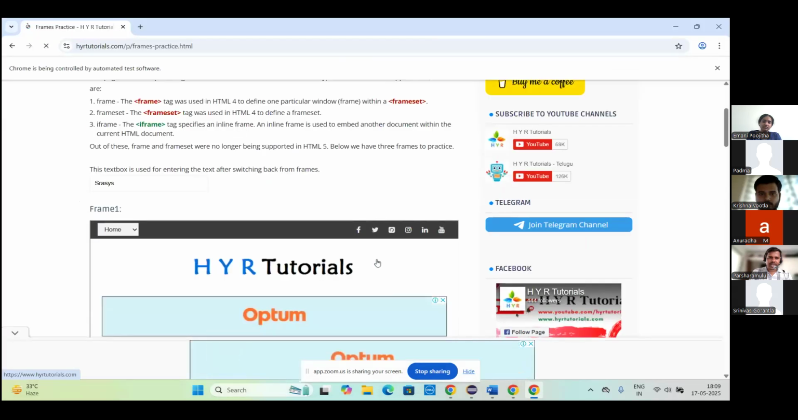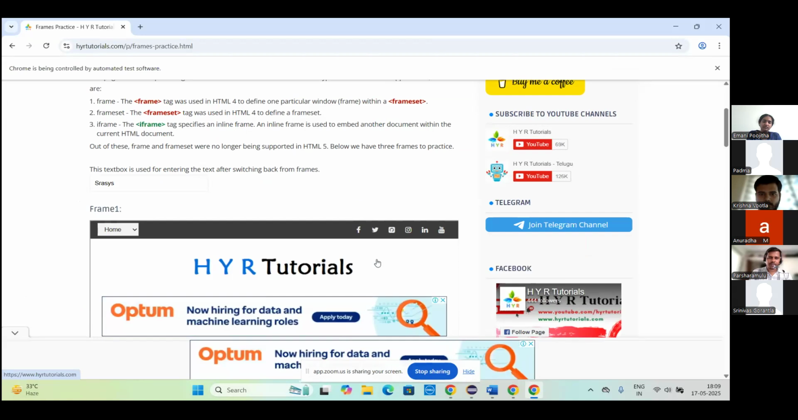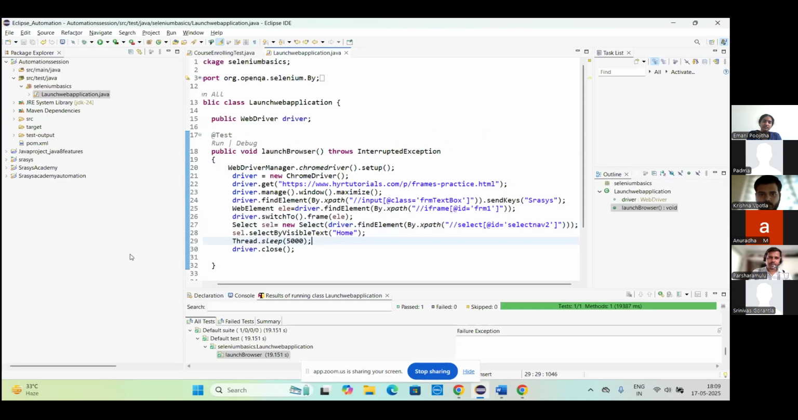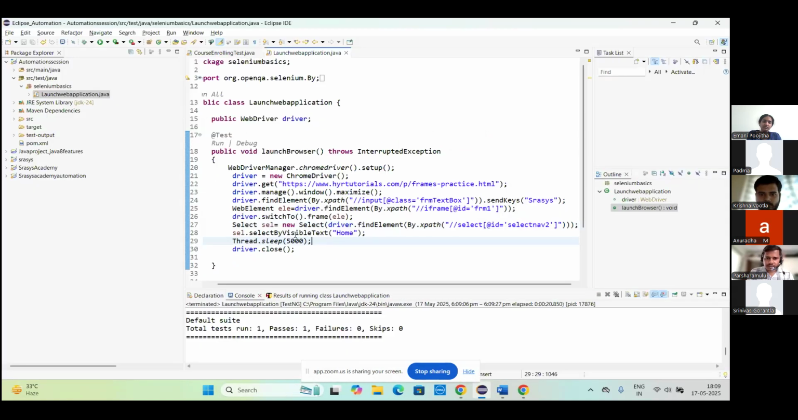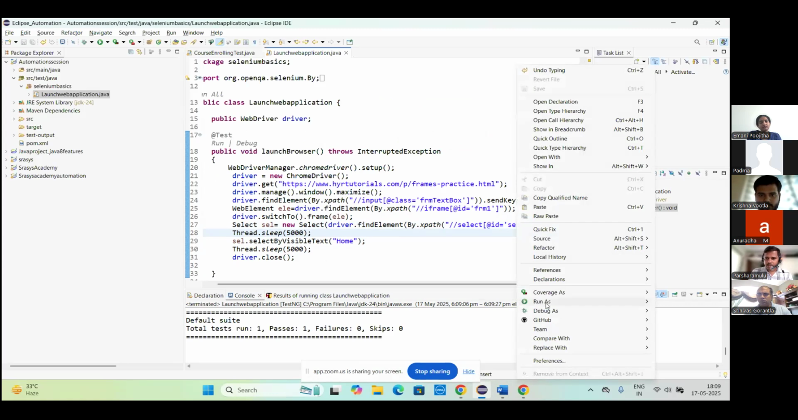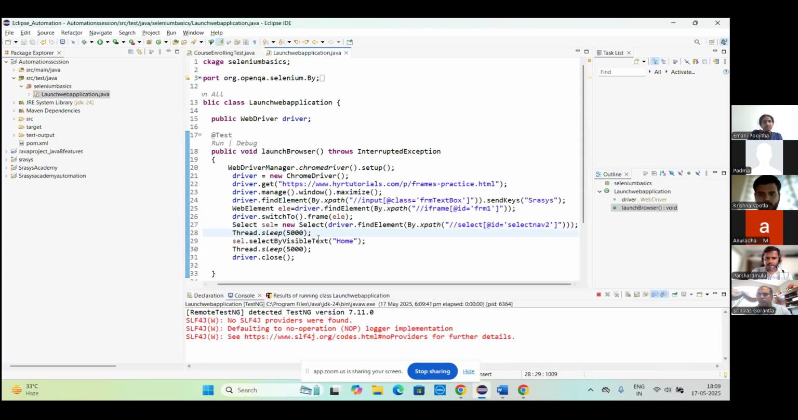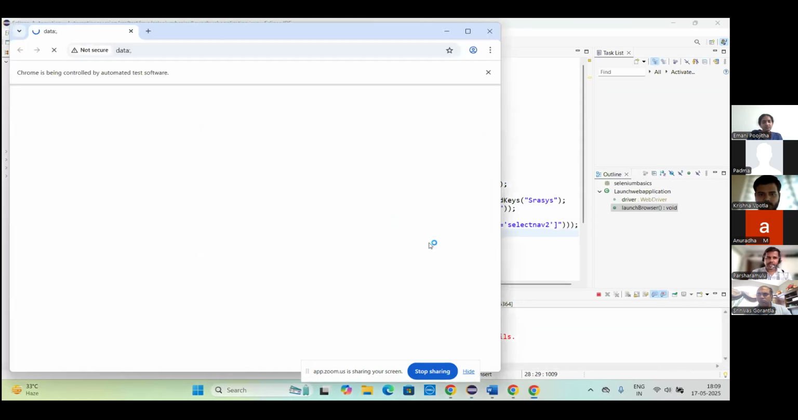It's entering that chassis. It's selecting home now. So if you want to see, we'll give some execution time so that we can see the execution flow.